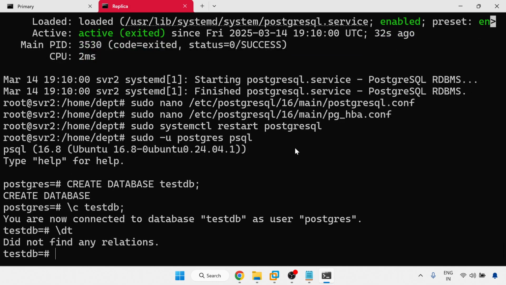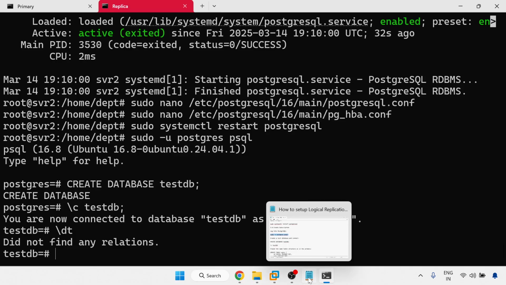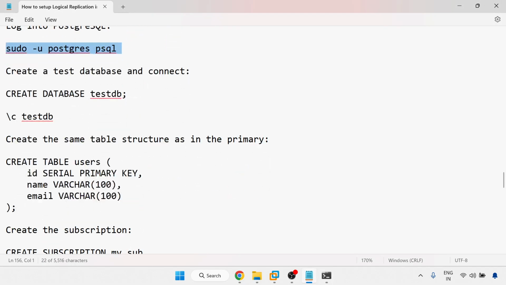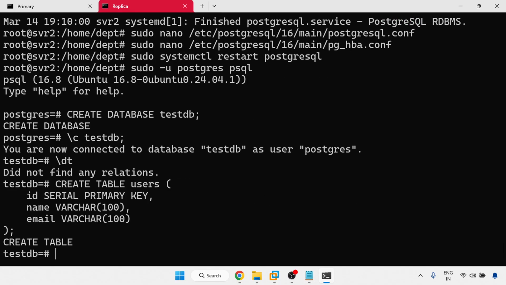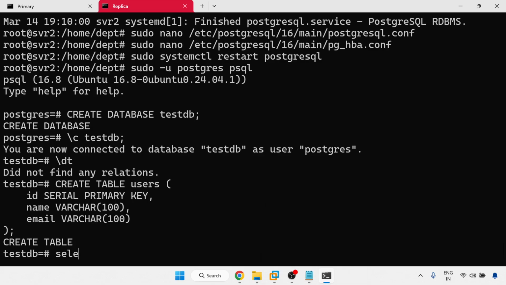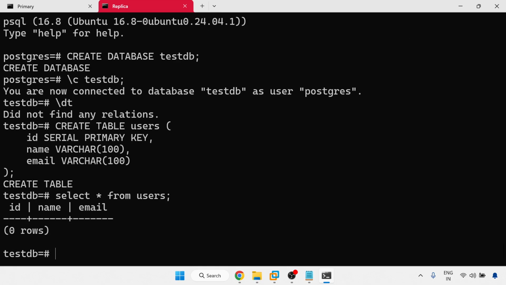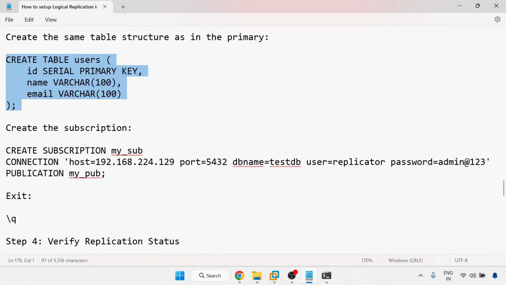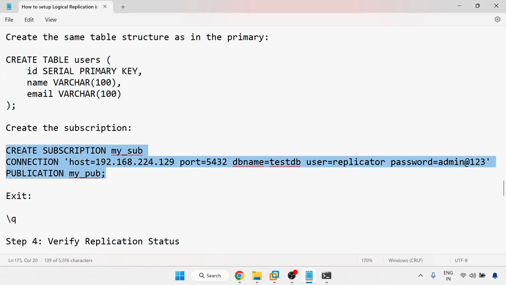No, we don't have any table. So I need to create a table with the same structure as the primary. So we are running this with the same structure. The table is created. Now let me check the data. Select star from users. So we don't have any data now. So now I'm going to create the subscription.